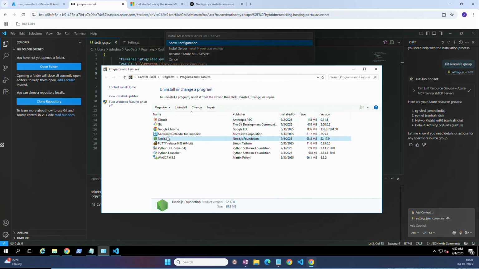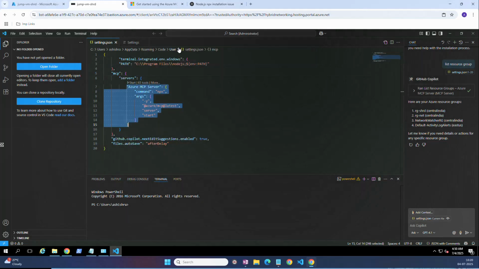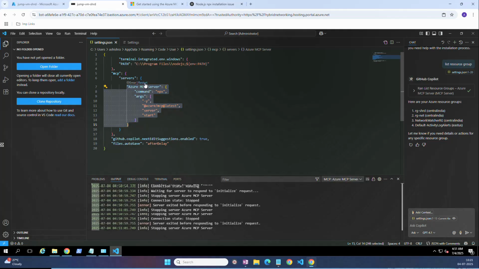Let me just show you here. Oh, nice. It has automatically installed. Okay, perfect. Node.js is installed and VS Code is installed. Good. So install server, it is running. This is the MCP server code. I can click on stop and start from here for my MCP server.